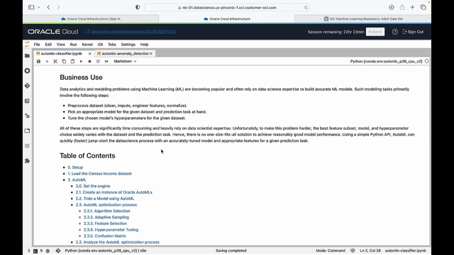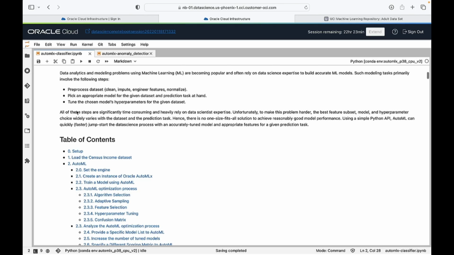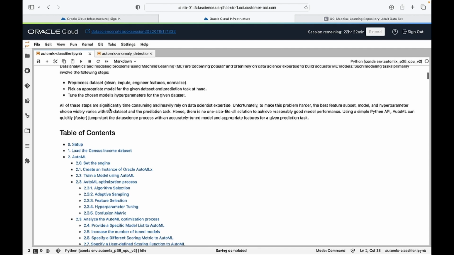Such modeling tasks primarily involve the following steps: pre-processing the data set, which involves cleaning, imputing, feature engineering, and normalization. Then you pick an appropriate model for the given data set and the prediction task at the end. After that, you tune the chosen model's hyperparameters for the given dataset. All of these steps are significantly time consuming and heavily rely on the data scientist's expertise. Unfortunately, to make this problem harder, the best feature subset, model, and hyperparameter choice widely vary with the dataset and the prediction task. Hence, we don't have a one size fits all solution to achieve reasonably good model performance.